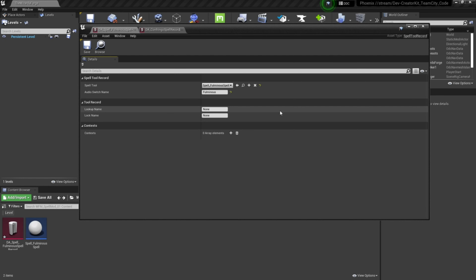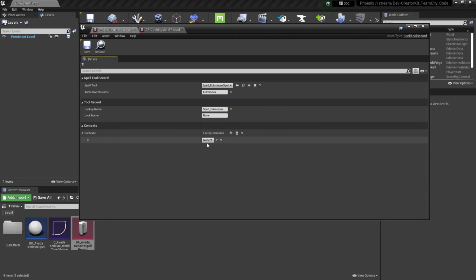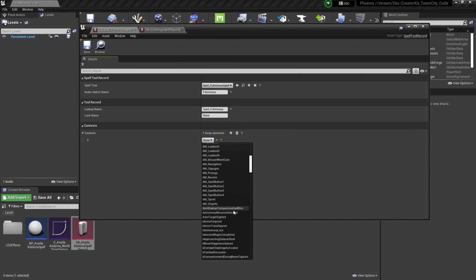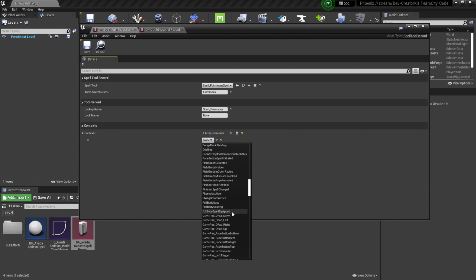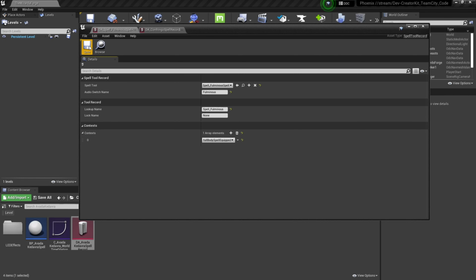Next up, we're going to have our lookup name. This is going to be the key that our SpellTool record looks up to determine what spell to cast. So we're going to call it spell underscore our spell name. So we're going to have spell underscore Fulminous. Then for context, we're going to select the same as the other spells. So we're going to do full body spell equipped. So we're going to scroll down until we find the F's, and then select full body spell equipped. Then we can save and then close out of our data asset.